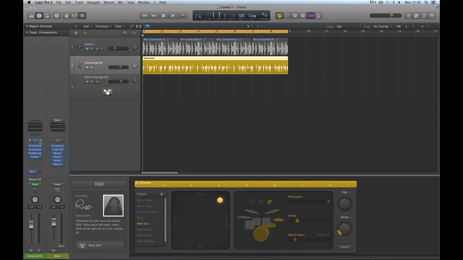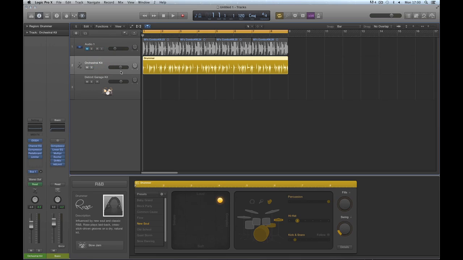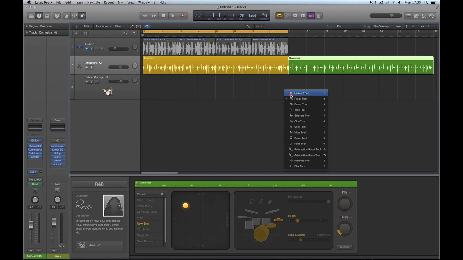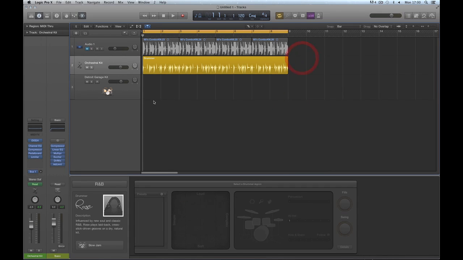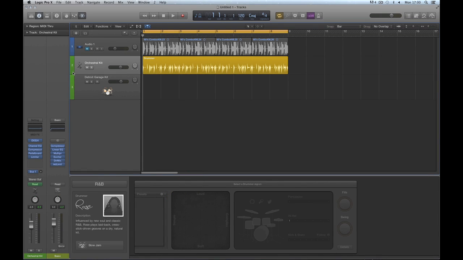If you do start messing around changing the type of instrument that's on a drummer track, where you do it here on the instrument slot, then you might find that the colour of the track changes, and you will only notice that when you go to pencil in the region. Oh, now it's green. Still drummer regions, but they're green. Now to do that, you bring up the shortcut menu for the track headers area here, and look, track header components, show track color bars. It's always good to have that on anyway when you're using Logic, because you can see the colors.